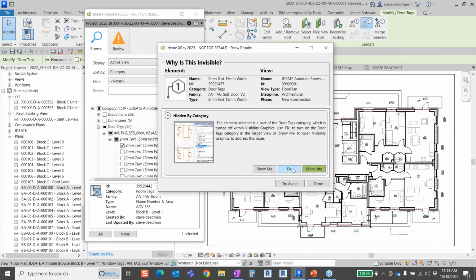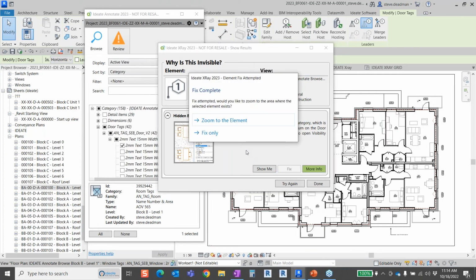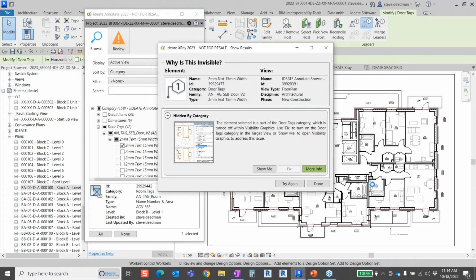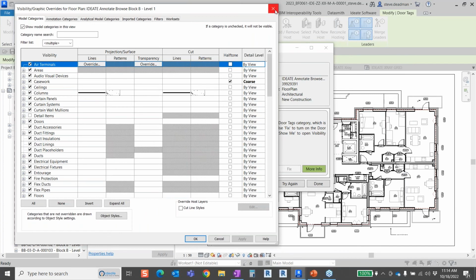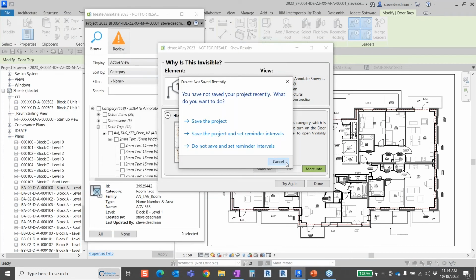I could click fix, and this would open up the visibility graphics dialog, which I won't do. I'll just do the fix only, and that will turn on that category. So now all those tags have been turned on. You could have the show me option, just to show you the particular issues, that would open that visibility graphics dialog, or more info, which can link to a help page.